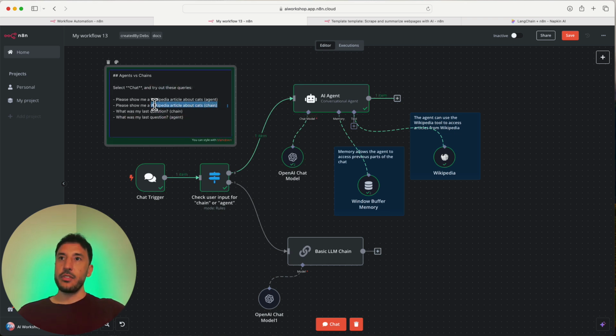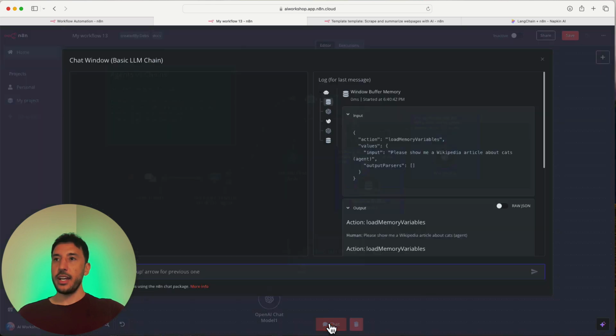So now if I copy and paste this, this now includes the word chain in it. So it should send it to this route and we'll see the response that we get from here. And you'll see what the difference is as far as the response that we get from this versus that. So if I go ahead and click on chat again and paste it, as you can see right here, it has the word chain in it this time.